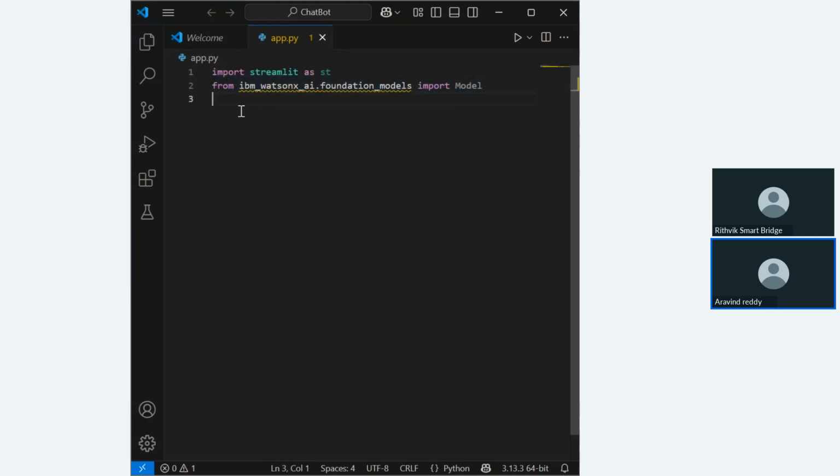Now I need to give some credentials. I already showed how to get credentials in IBM, and I'm going to show it once again. So before that, I'm asking for the IBM credentials like this. I'm going to use the API key first. The API key is a must, so this is my API key. I'm going to specify it here.